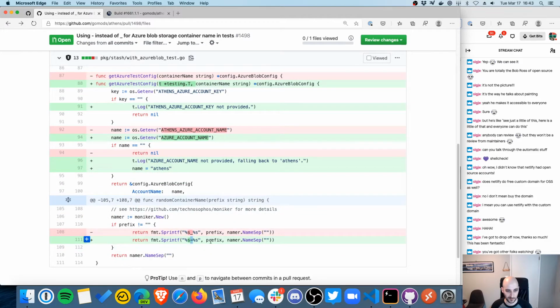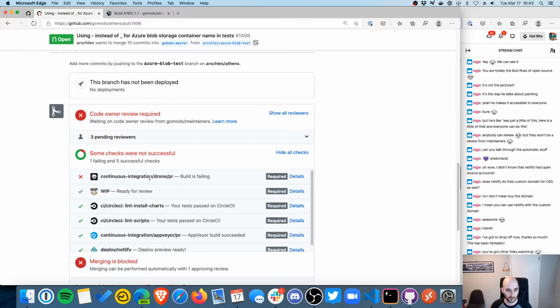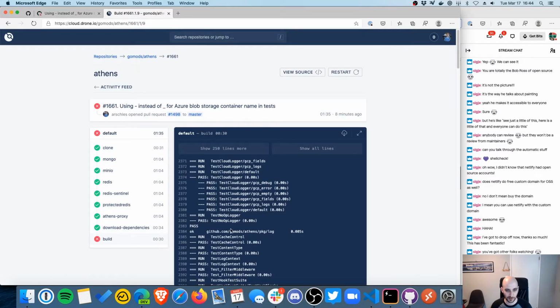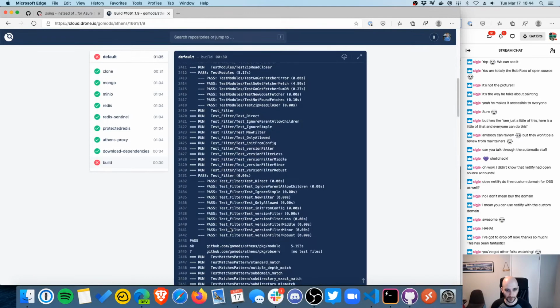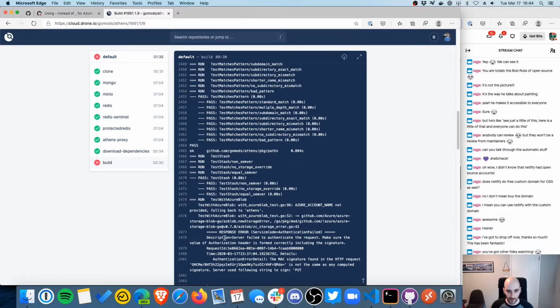And then okay, this is really what I was looking for. So cool. Now I'm going to go back to the front page of the PR and recheck my CI. Nope, it's still failing. So I remember I pulled it up here and I'm going to go to the X. Pretty clear that failed. And there's a lot of tests, which is cool, but it's not so cool when you have to find what failed. So it's saying on line 96, the Azure account name is not provided, falling back to Athens.